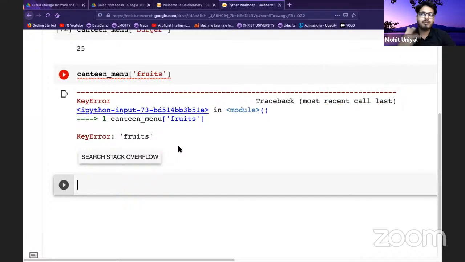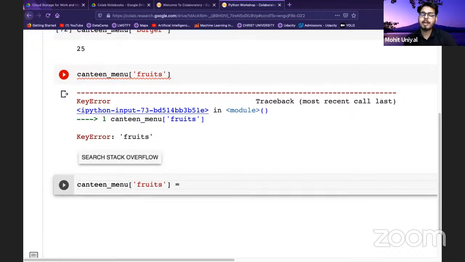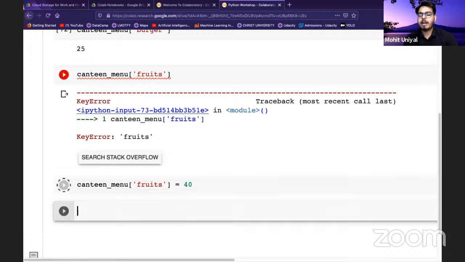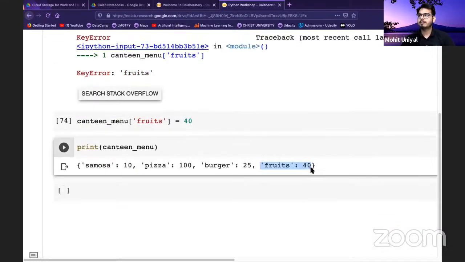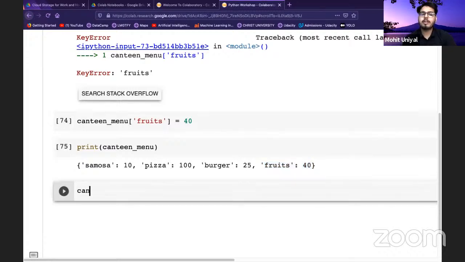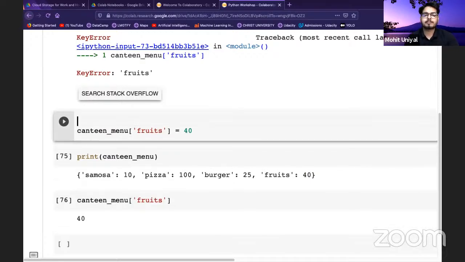But now I want to add fruits. What can I do? I will write canteen menu fruits is equal to, now I need to give the price of fruits. Let's say fruits price is 40 rupees, right? And if you check the canteen menu now, you see the fruits has been added, right? Now you can ask canteen bhaiya to tell you the price of fruits. That's it. Simple. So this is how you add elements to the dictionary.